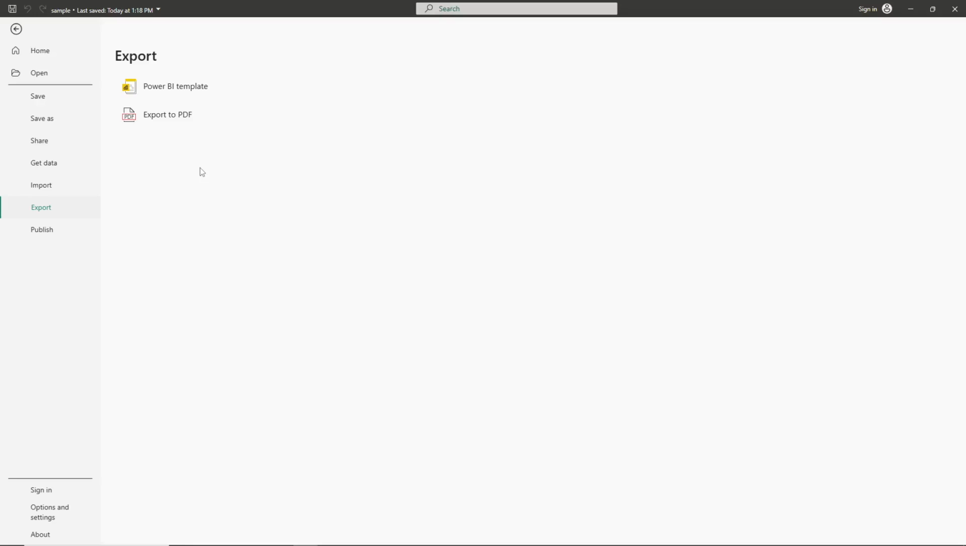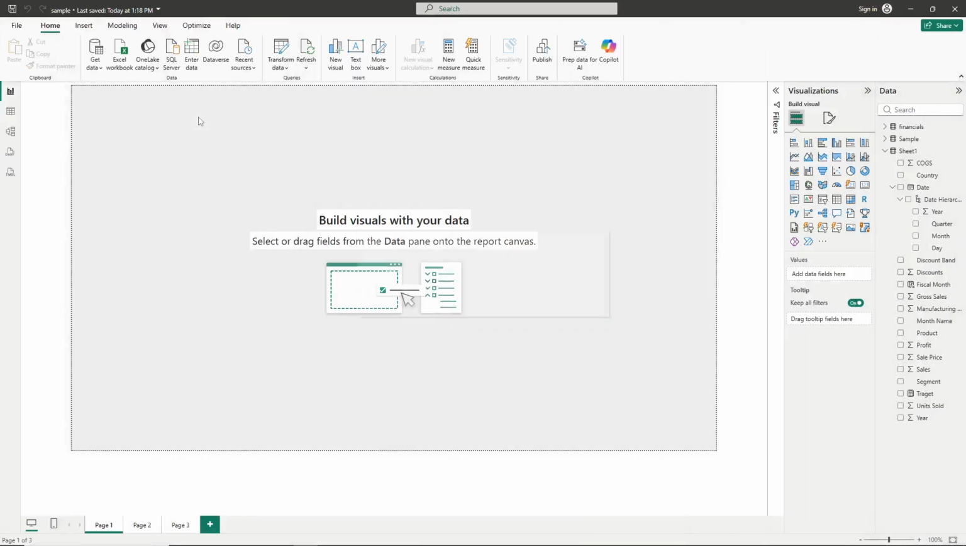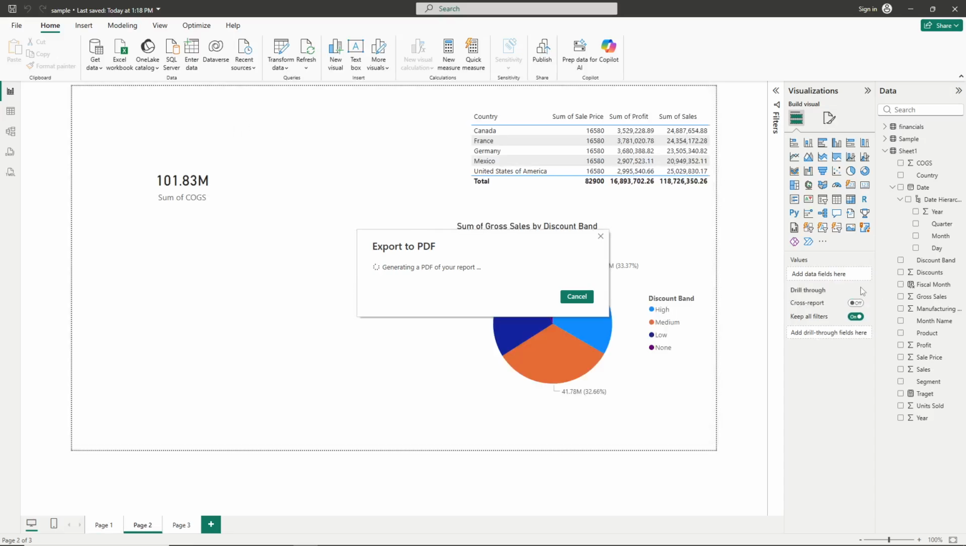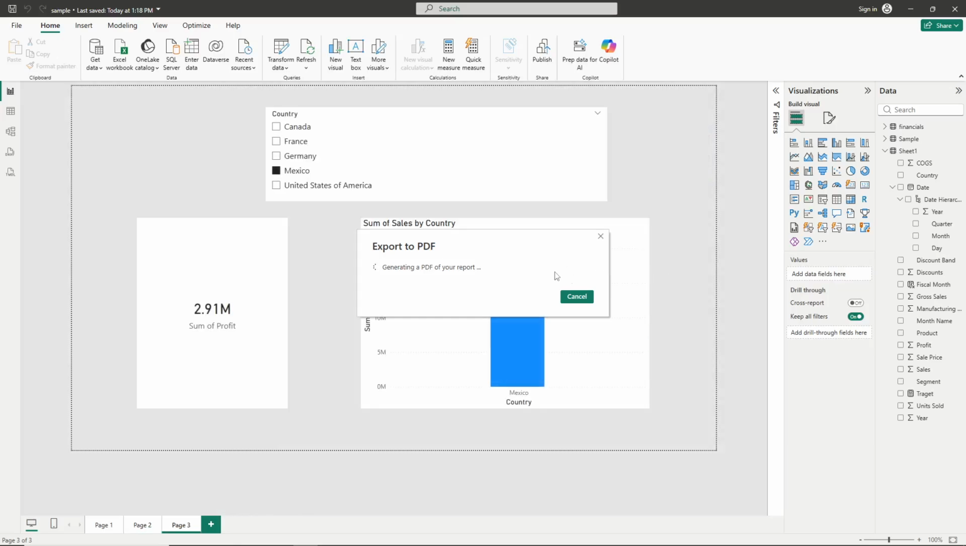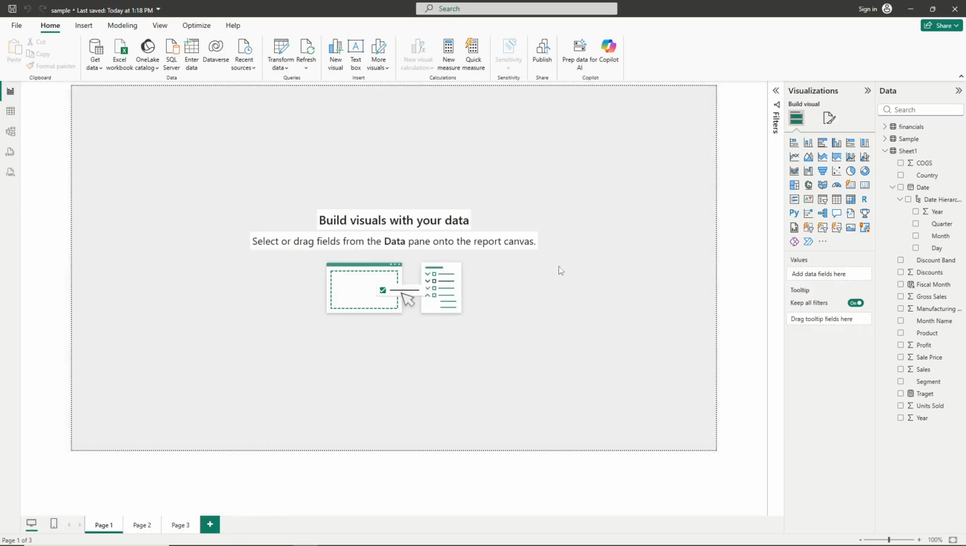From the export options that appear, click on Export to PDF. This initiates the conversion process where Power BI Desktop will prepare your report for PDF format. The application will start processing all the pages, visuals, and data points in your report to ensure they're properly formatted for the PDF file. Now, you'll need to wait until it loads.